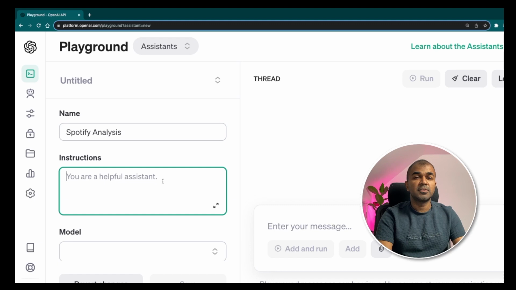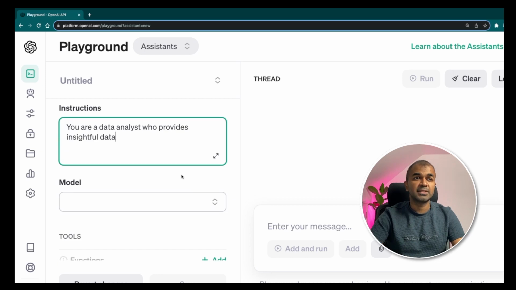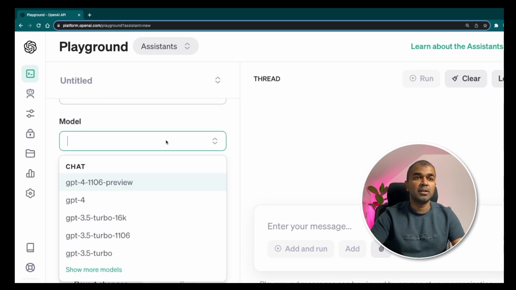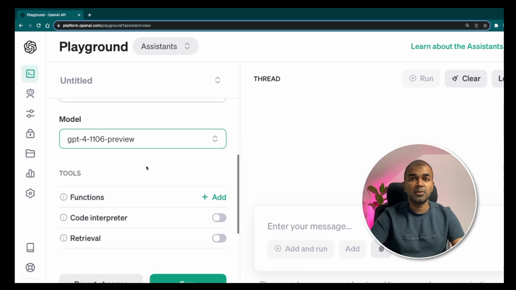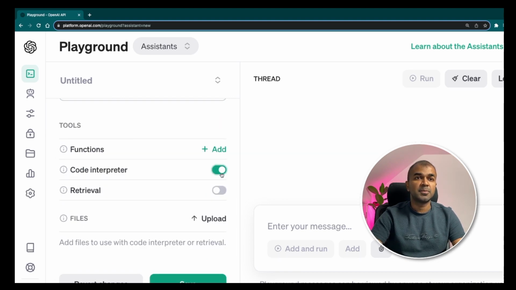I'm going to enter into the instructions. In the instructions, I'm going to enter, you are a data analyst who provides insightful data. Next, choosing the model, that is GPT-4-1106 preview. This is GPT-4 Turbo. Next, we are activating code interpreter, which is used for analyzing the content we upload, and the retrieval. This is for storing our content and using that knowledge to ask questions.